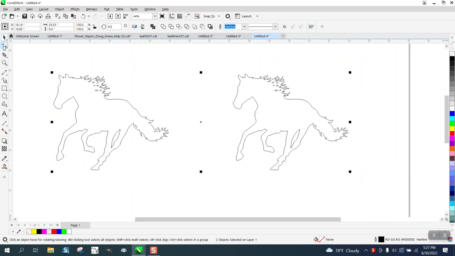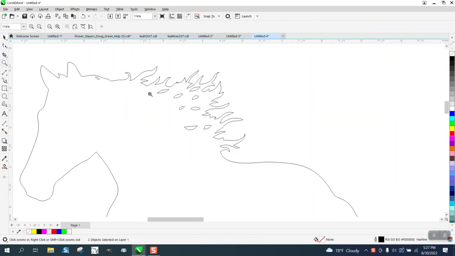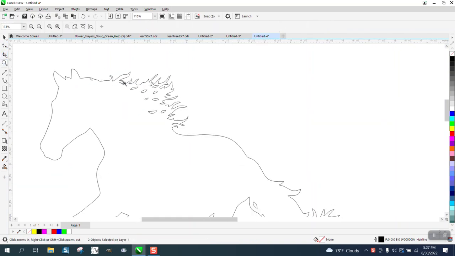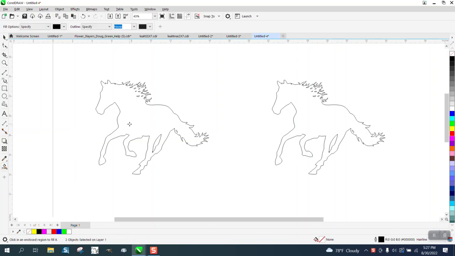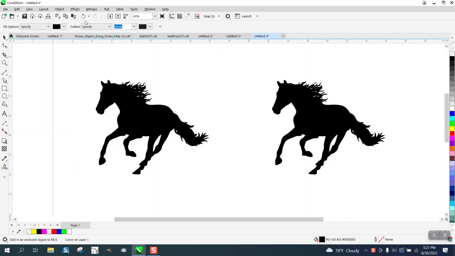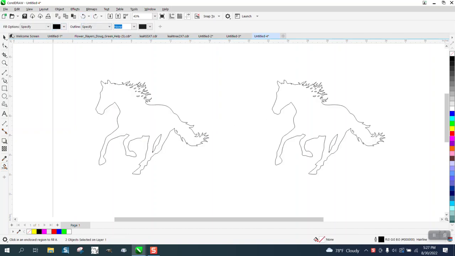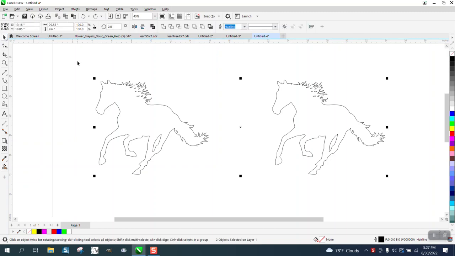I have two identical horses and they have really sharp points of interest in their drawing. So if we fill them in with black, this is what they look like. Really cool. The person wants to cut them out with a vinyl cutter and they don't want all the little bitty jagged pieces for the vinyl. They want something smoother.